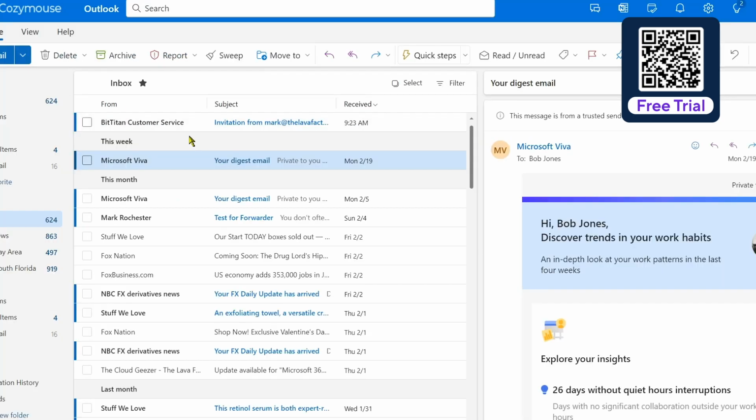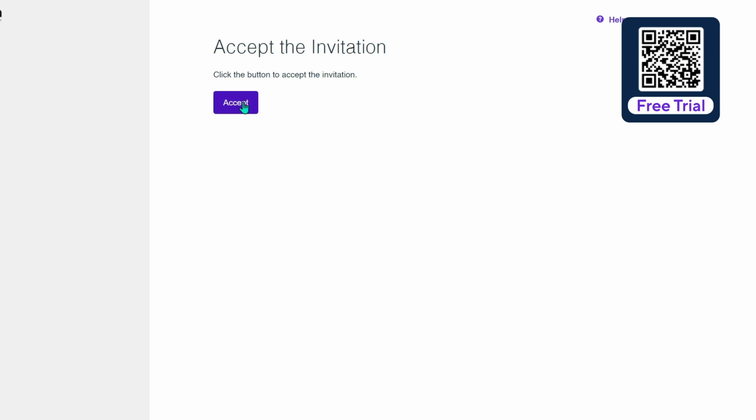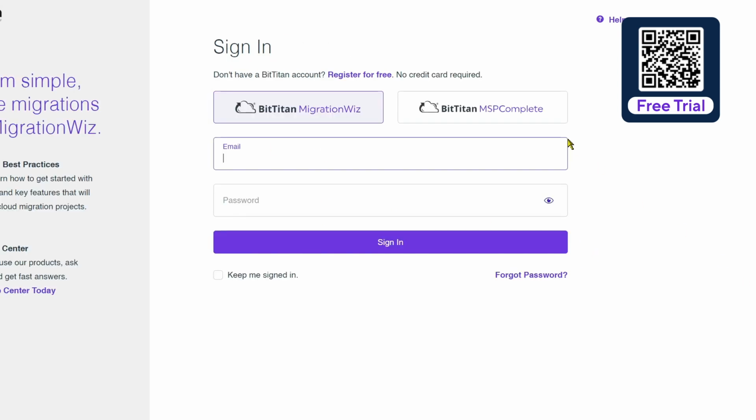So looking at Bob's email here, you can see there's the invite that's come through. So we're going to go in and say, yes, accept that invitation. There you go. And accept. And it'll drop us into that login screen. So let's log in as Bob here and see what Bob can see. Okay.